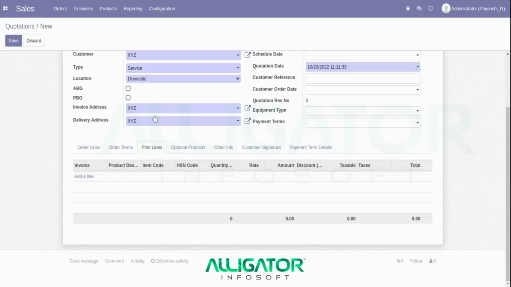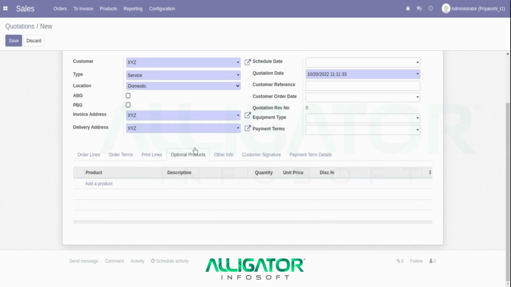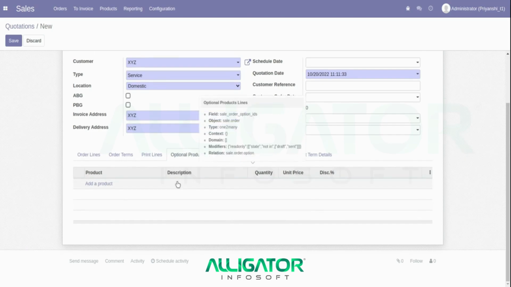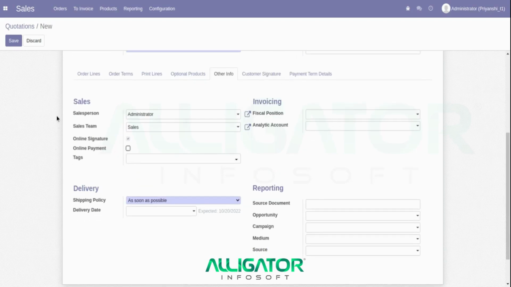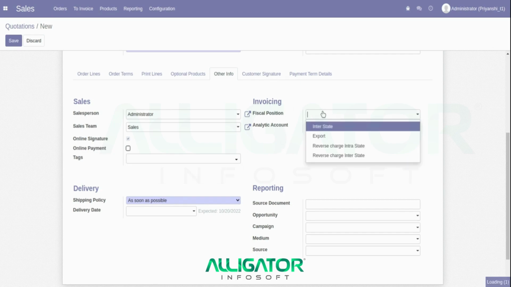Then the print lines. Here you can add a line related to product invoice. Then the optional product, any other optional product you want to add along with your main product. Other info that consists of sales, invoicing, delivery, reporting. Sales consists of salesperson, sales team, signature, any tags you want to add. Invoicing, fiscal position, like the revenue after expenditure, how much revenue difference. So you can select that.